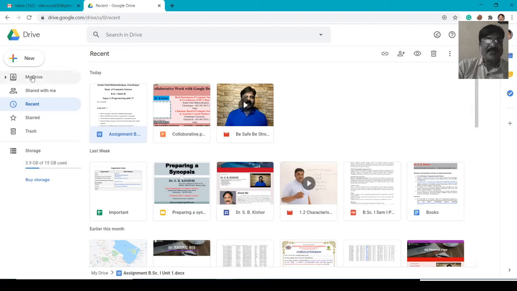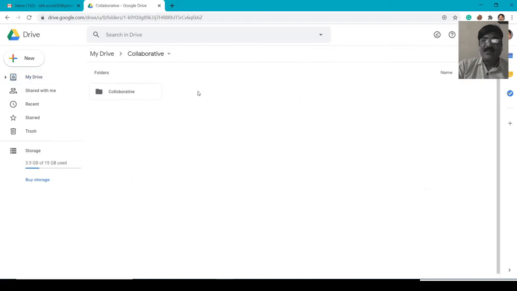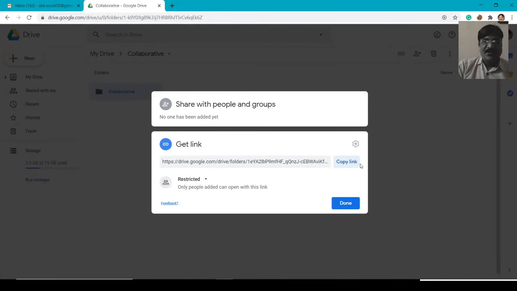Now the next thing is, how to share folders using a link option. So this is the collaborative folder. Select this and now click on Link, get shareable link, and now copy this link. Okay, and now you are able to share this link with all the users with whom you would like to share.